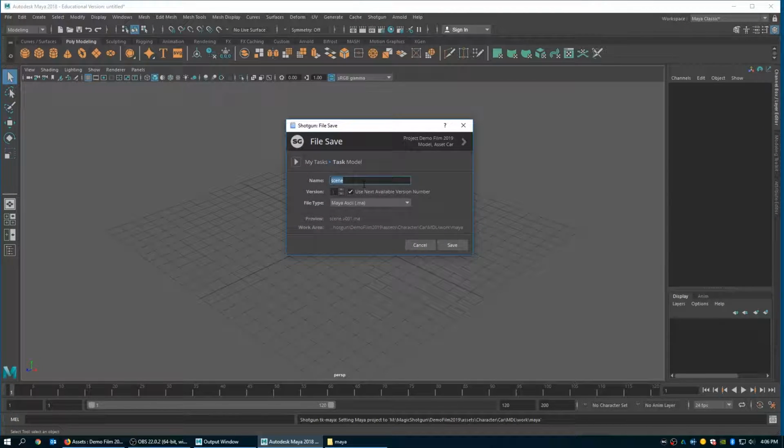So we want to give it a name. We'll probably put our name first and then say car model, so we know who worked on the file, who's working on the file, and what it is. And Maya is going to use versioning starting at version 1. If version 1 existed, this would be version 2. That's what this check mark means: use the next available version. And we're going to make it a Maya ASCII.